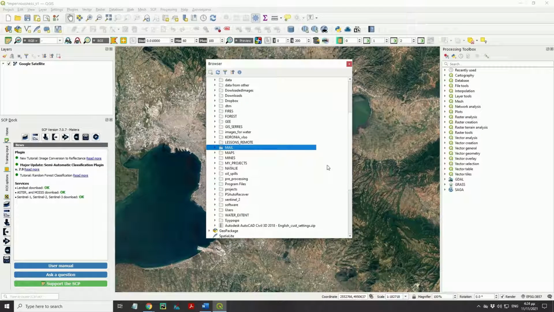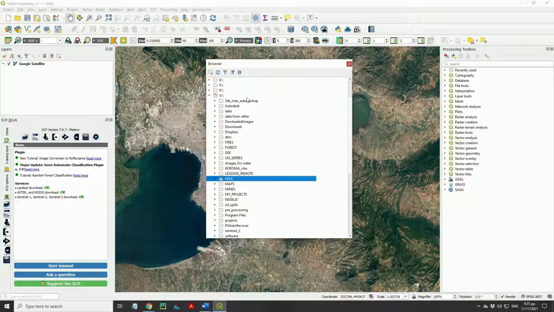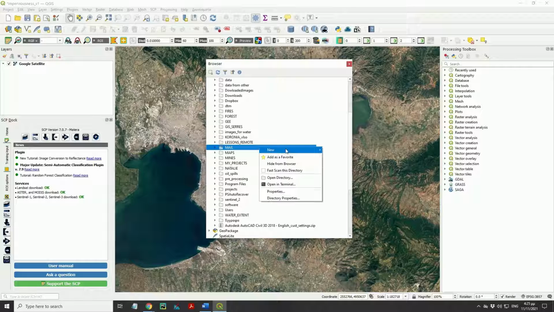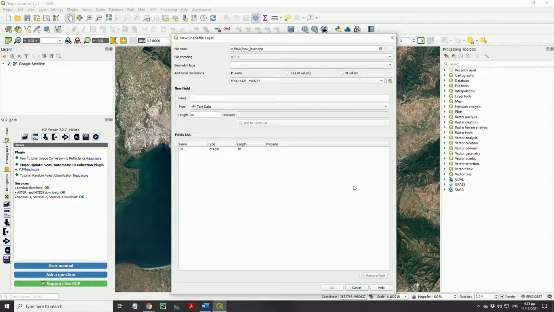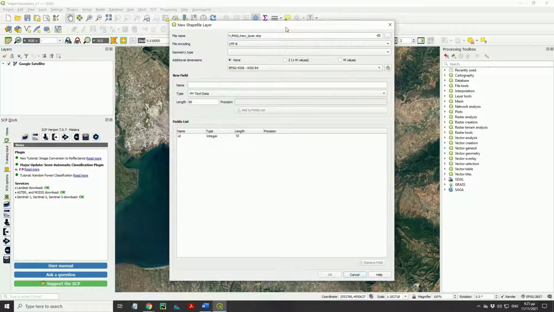Now we have to locate the desired directory we want to store the new layer. Right-click on the desired folder, select New, and select Shapefile. A new dialog box appears containing all the options to create the new layer. First, we need to name our new layer. I choose to name it Thessaloniki AOE.